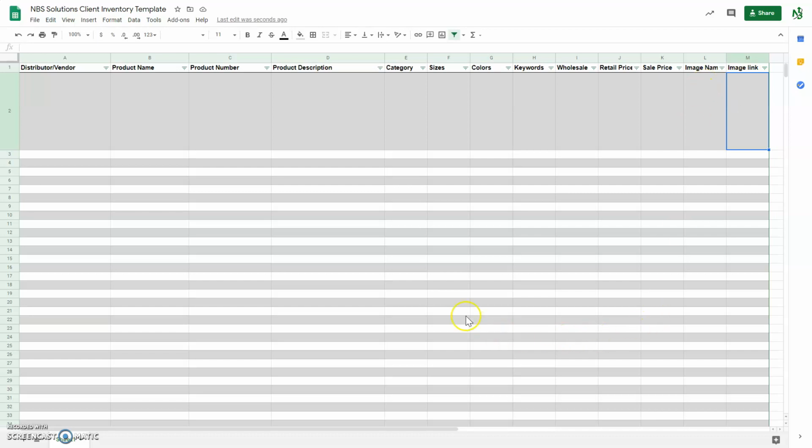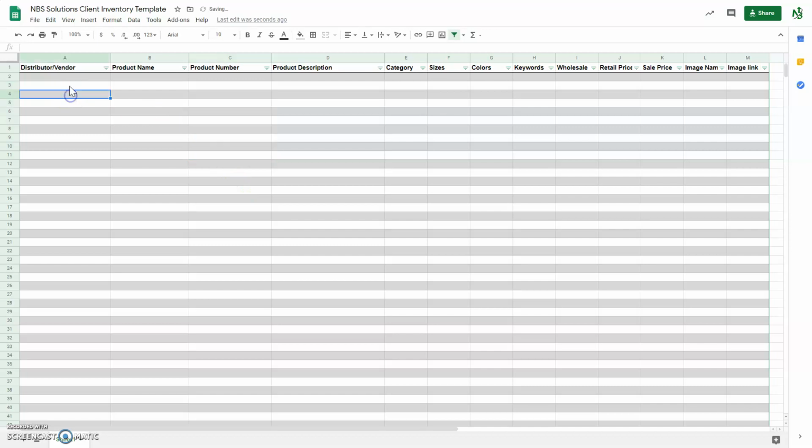And you want to do this one line at a time. Again, I typically recommend that you work with one row at a time so that you're making sure you don't miss anything in a row. That is sometimes easier than trying to go down and put all the names and then come back and go, okay, what's the product number that goes with that name? So just work with one row at a time. Complete row 2, then go down to row 3.